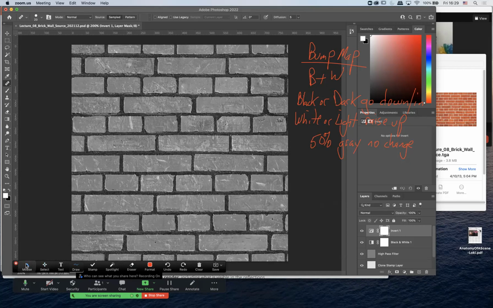So knowing that, take a look at the brick. The brick is mostly 50% gray. That's like right down the center. So our grout's a little bit darker. So the grout's going to go in a little, but the bricks are going to more or less stay the same. What we want is we want to bring the bricks out just a little bit more. We want the grout to be a little darker. We want the bricks to be a little lighter.